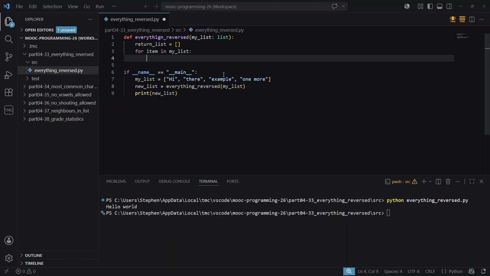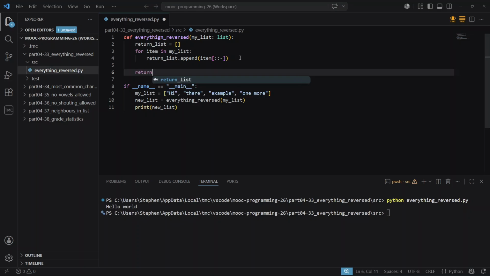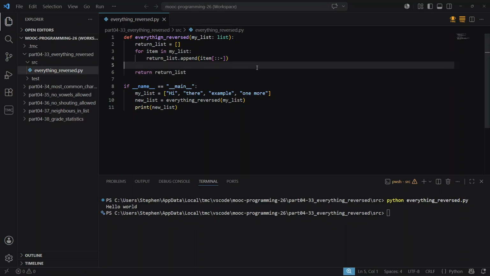Then we're going to do return list dot append, and then item, like that. Then we're going to return list. Now let's run this and see what it does.